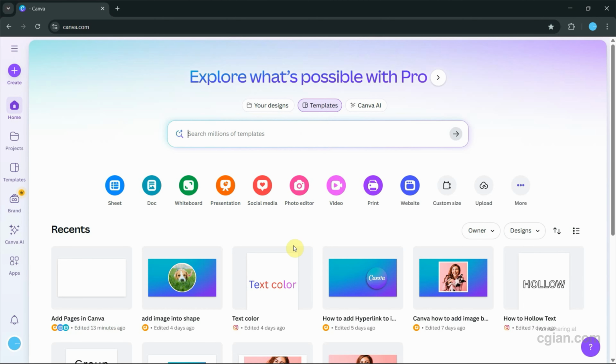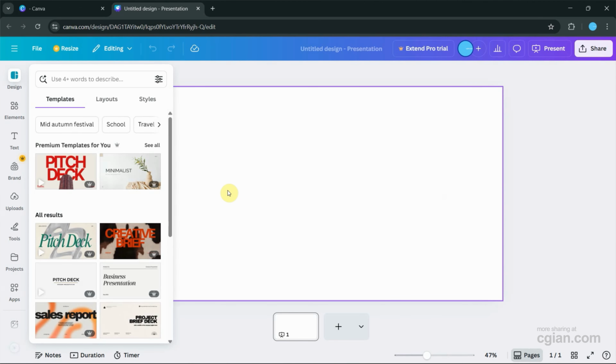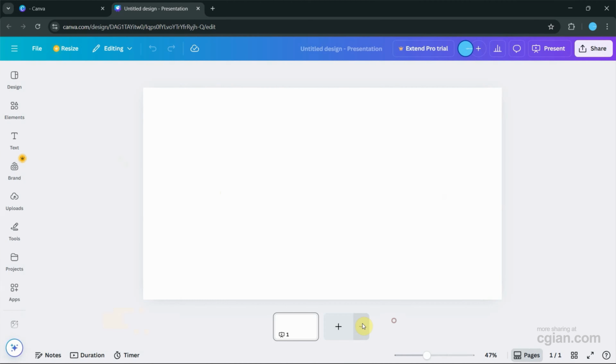After starting Canva, we can choose a template. I will choose presentation, so I click it. So our presentation design page is created. Now we can add pages.